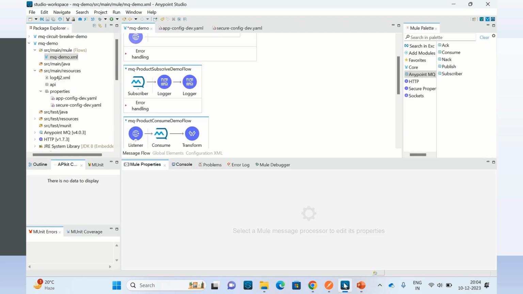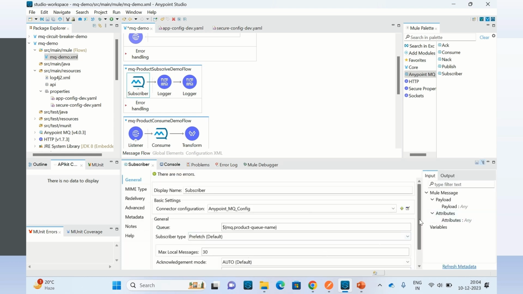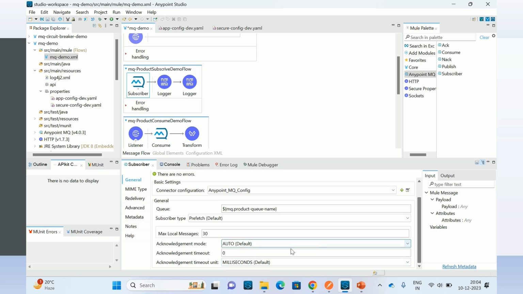That means in case of auto acknowledgement, if we receive an error, suppose we are calling an external service or we are calling database, we are trying to connect to database. If we are getting an error, in that case, NACK will be returned. If this processing is successful, there is no error in the flow, then the acknowledgement will be sent. So auto is the default acknowledgement mode.